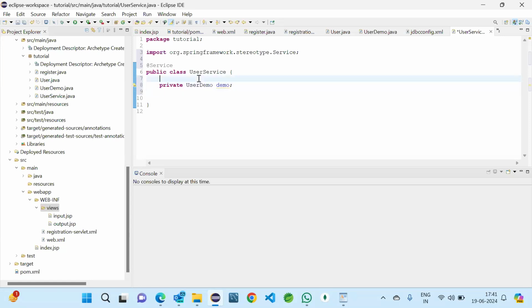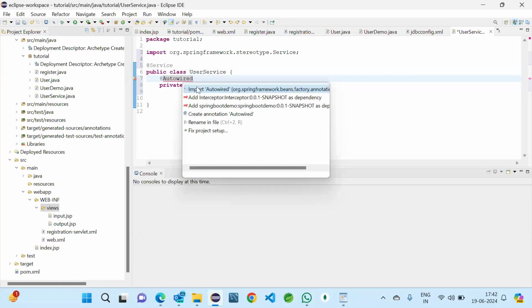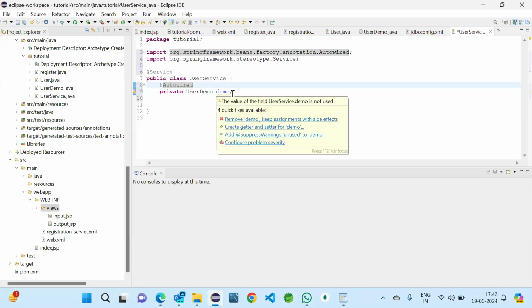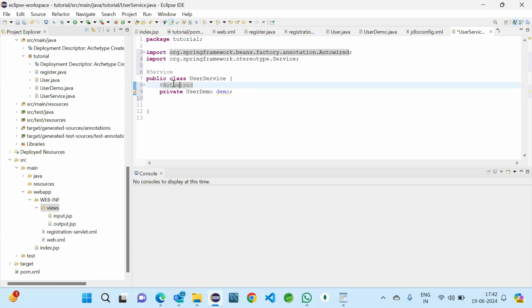We should have the object of the UserDemo assigned here. We could do it from the configuration file by creating a bean for user service and a bean for user demo, then injecting the bean into user service. That's how we can get it. But we have a shortcut, that is Autowired. Using the Autowired keyword reduces our code and automatically injects the object. So there is no need to create beans for both of the classes and inject the demo bean into the service class. That is not required when we use Autowired.